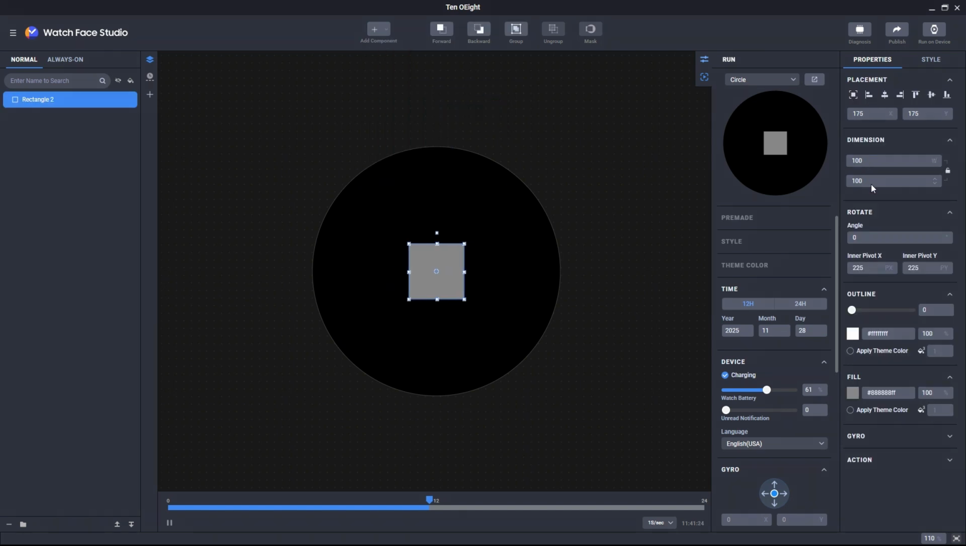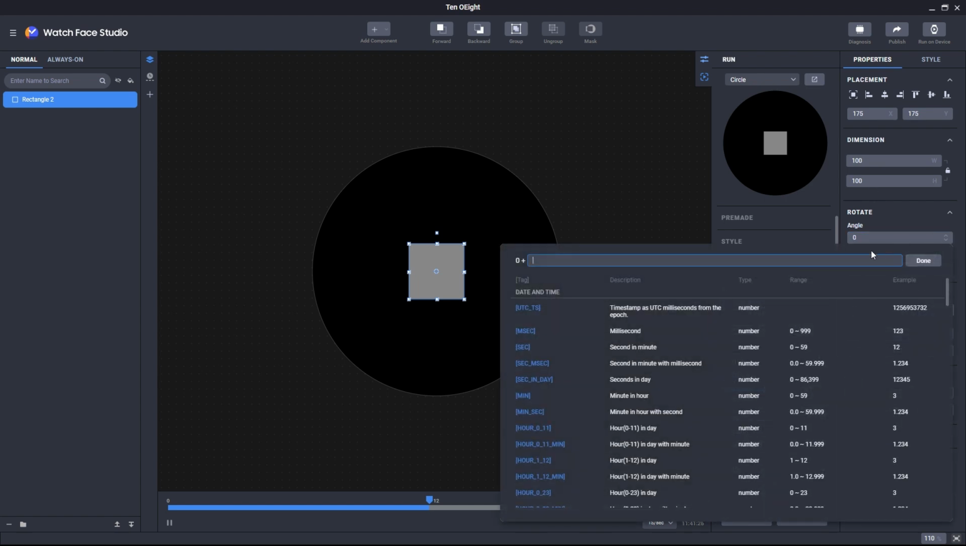Now let's say we want to rotate this component based on a dynamic value. For that we can use tags. For example, let's say we want this shape to rotate 360 degrees according to the seconds in 1 minute. For that, click on the angle input. Here on the side you will find the tags button. Now let's build our expression.